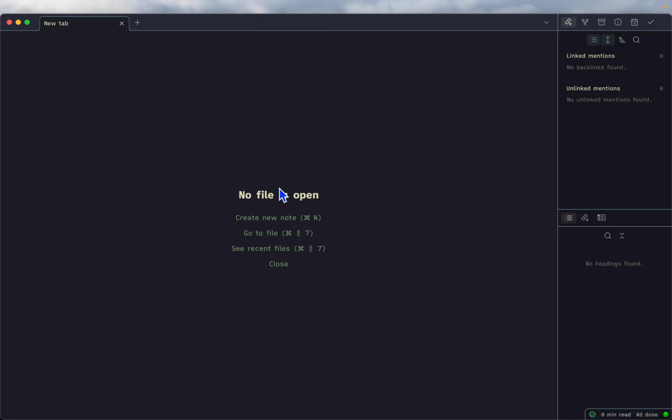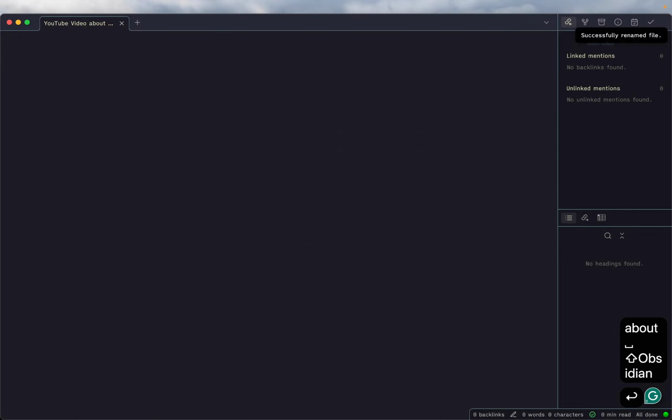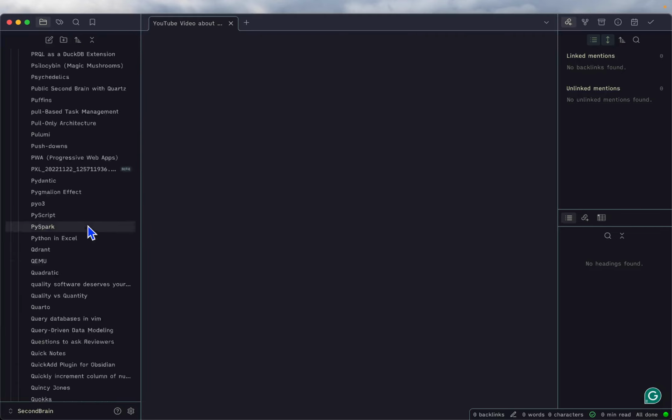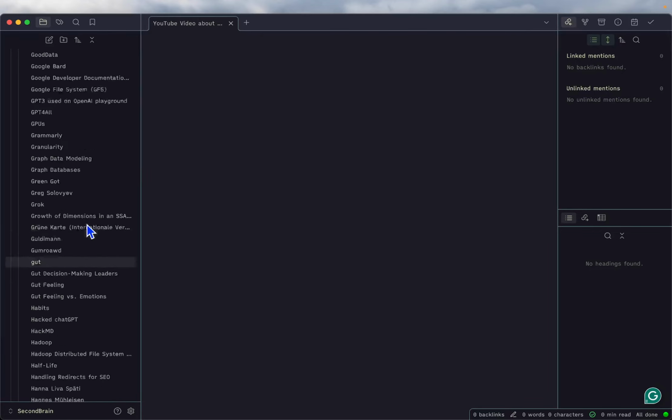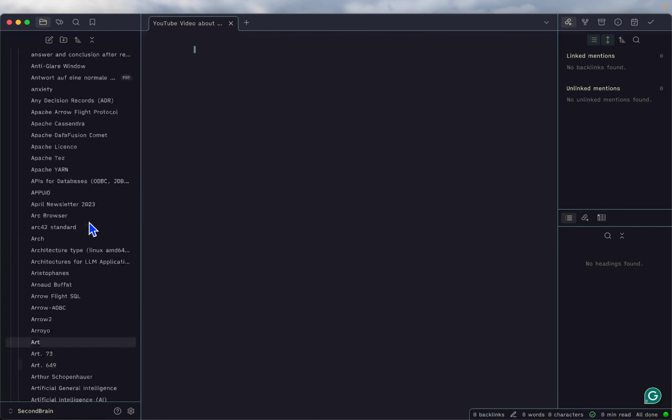Let's say I have an idea or I talk with someone and I want to note it down. So basically I hit Command N. And then I will give the note a title. So maybe we can say YouTube video about Obsidian. Then I hit enter, and then this note is created. It goes into my inbox. So you see there's a lot of stuff in here because I don't really care where they are.